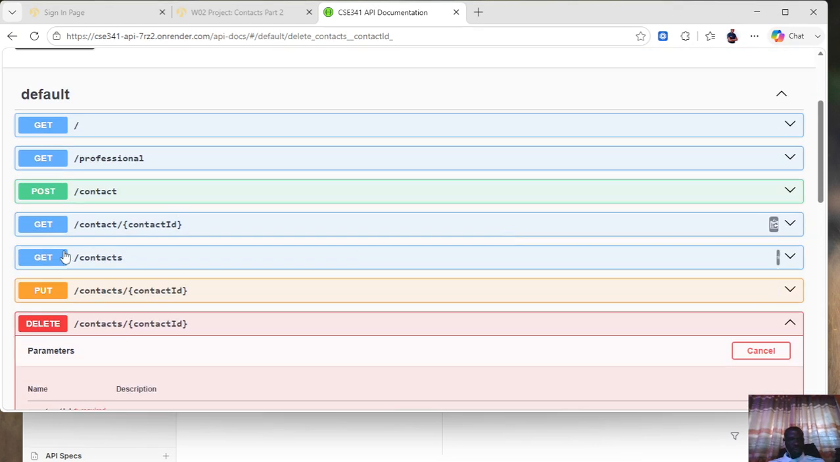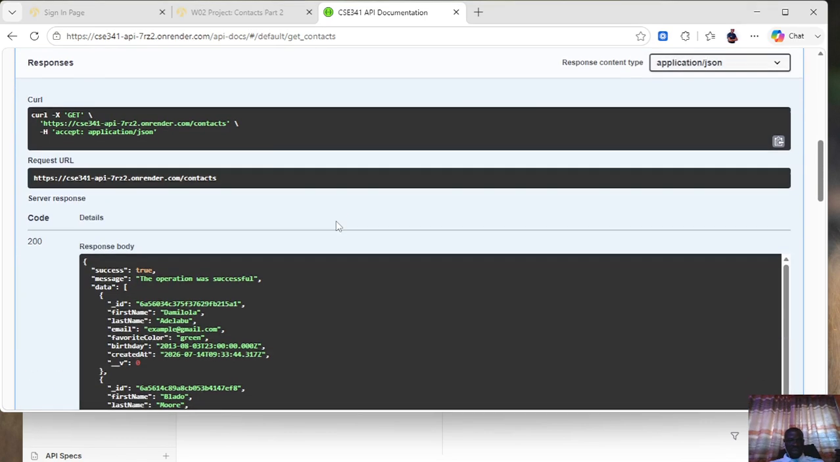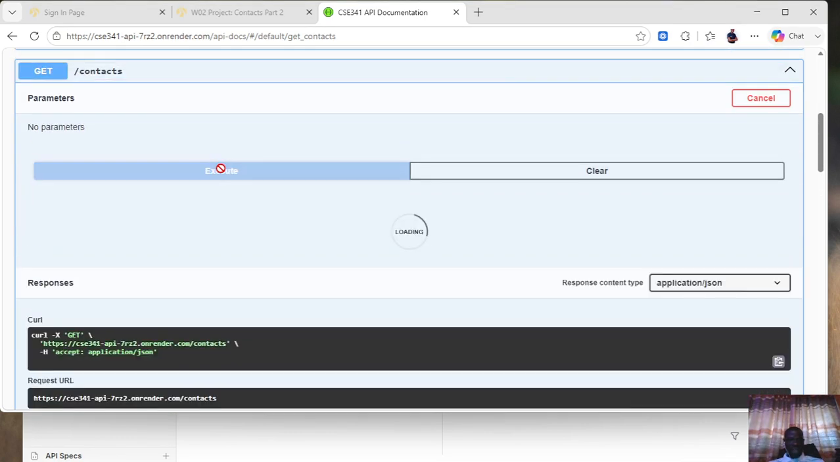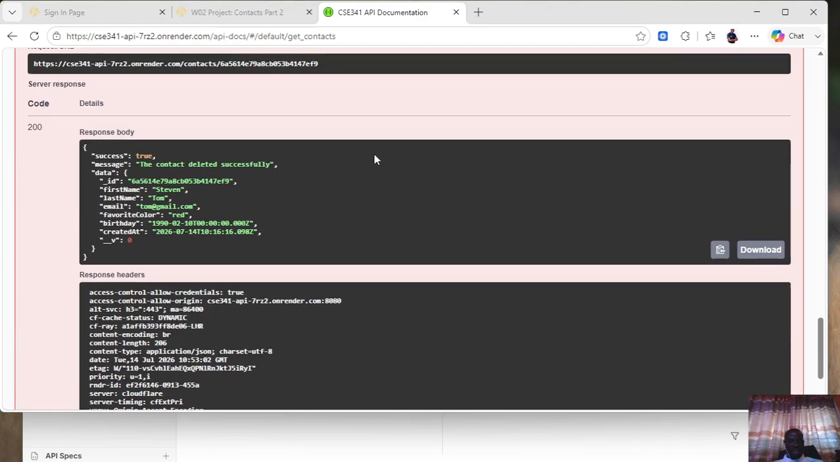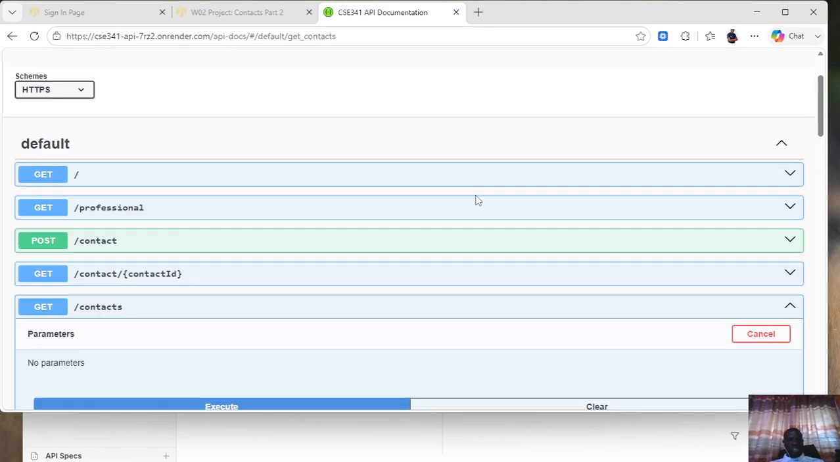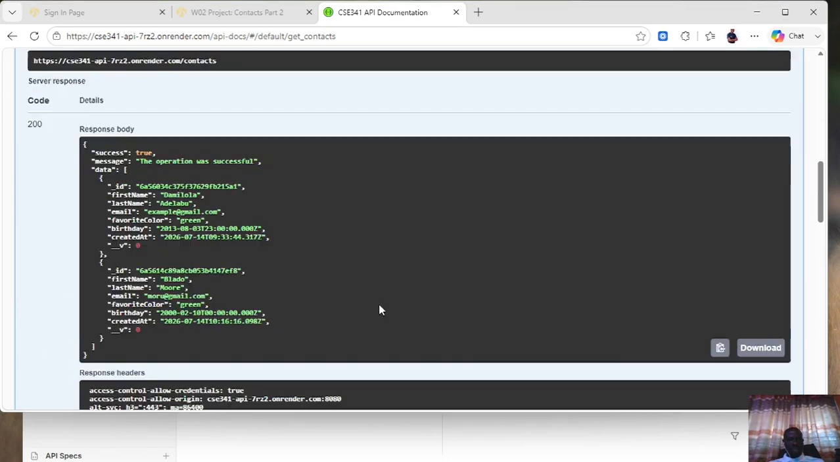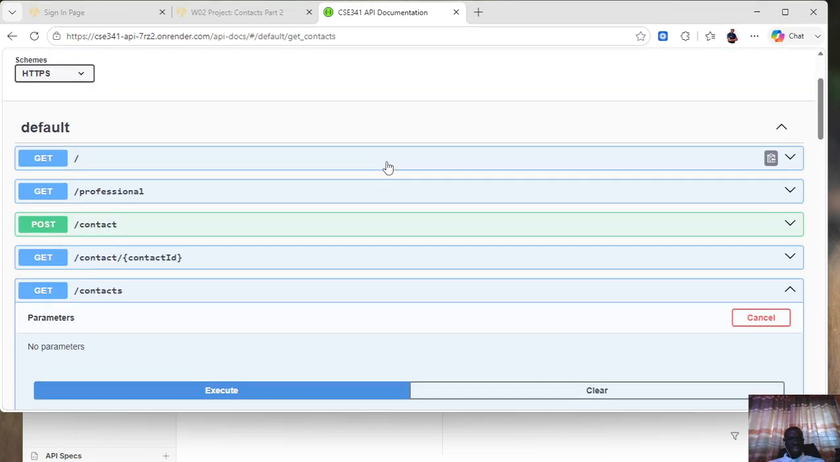Let's come back to get all contacts to see if it is really deleted. Execute. We should have only two left. So we have Blado and Damilola left. Steven Tom is gone now. For one reason or another, I couldn't make use of the POST and also the PUT because they needed a request body.